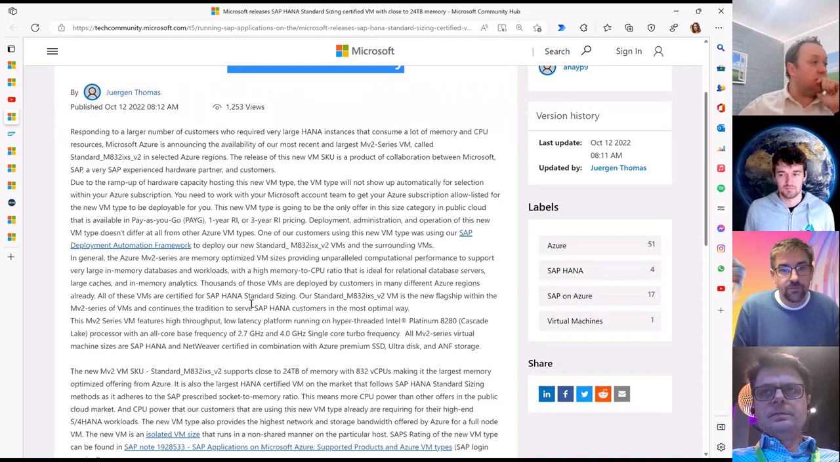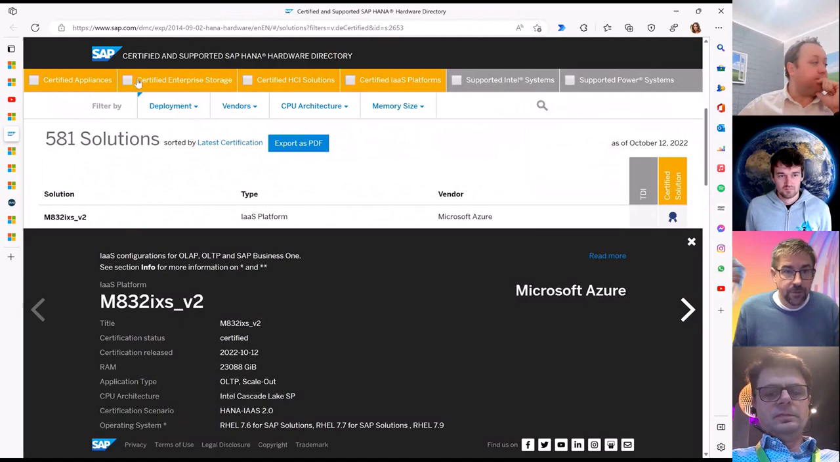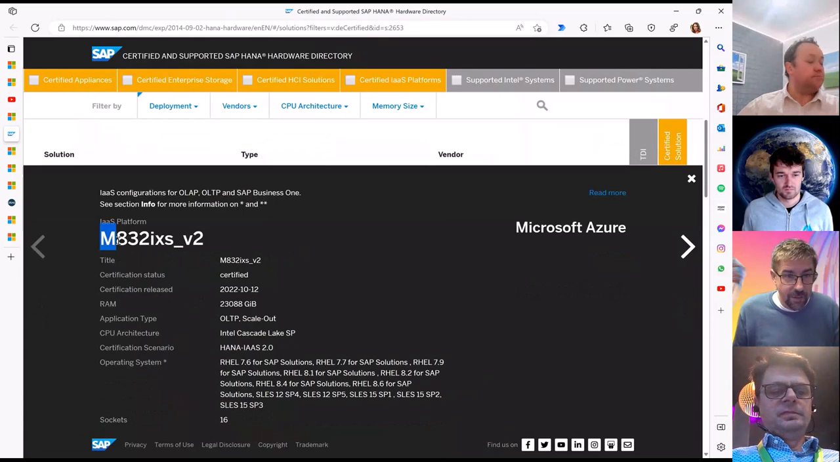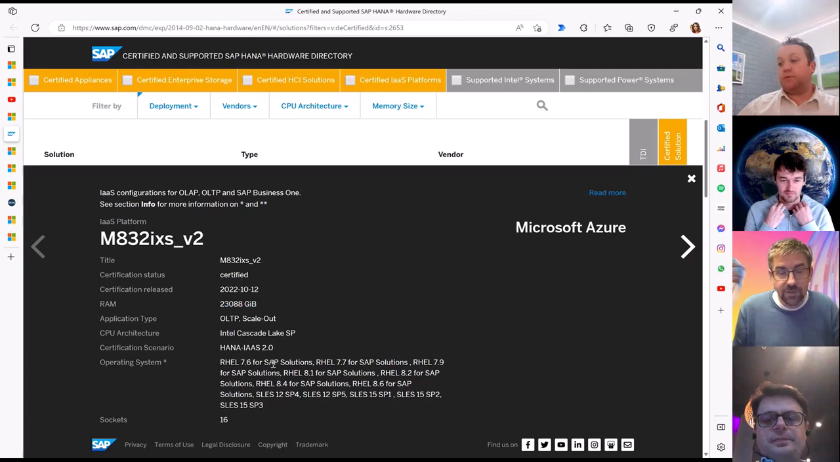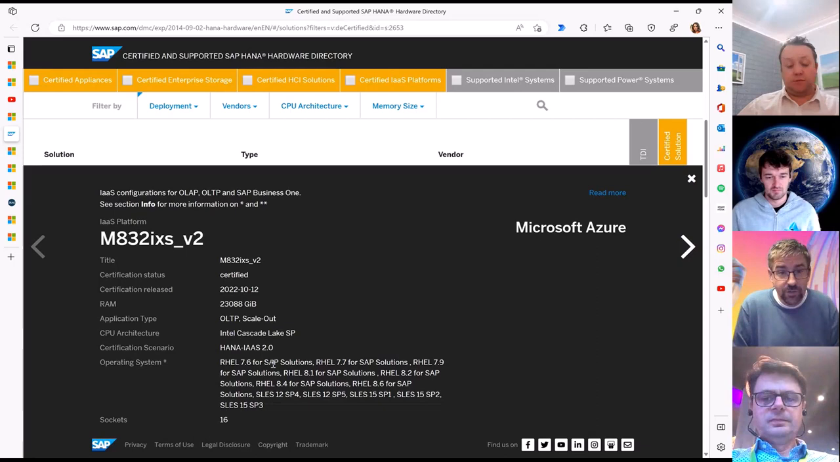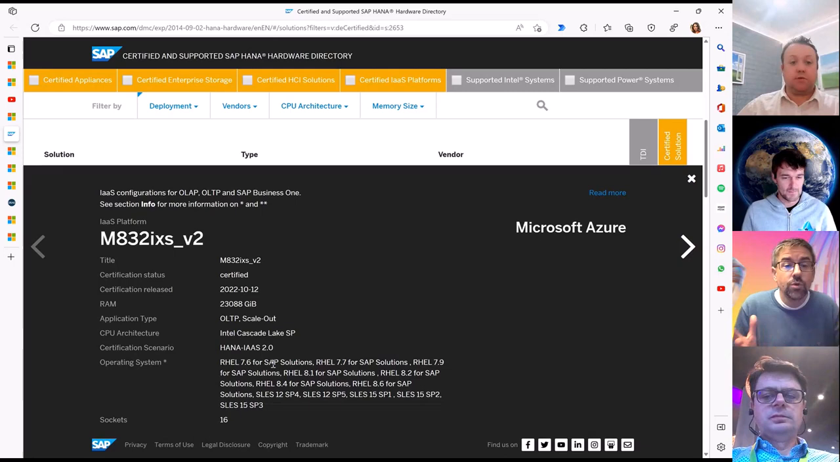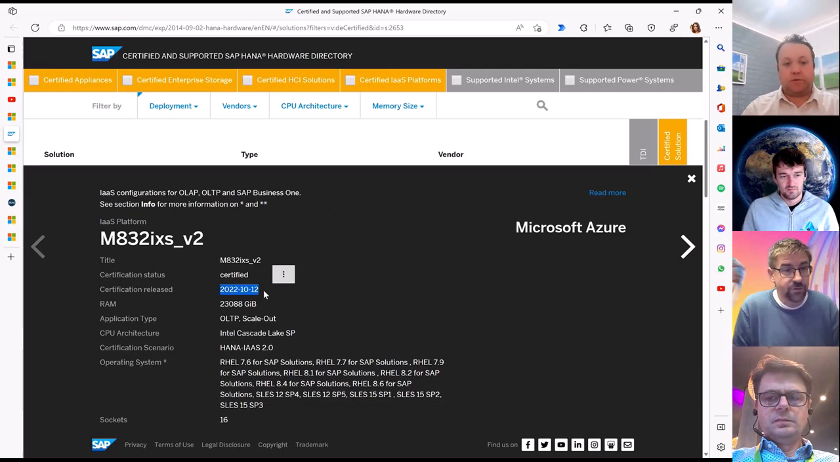So if you go to the SAP certified and supported HANA hardware directory, you can see these M832ixs v2, so almost 24 terabyte virtual machines that are now supported for SAP workloads. I think that's something where we have customers that really depend on such very large virtual machines with a huge memory footprint. So fresh from the press, these are now certified and available for everyone to consume.